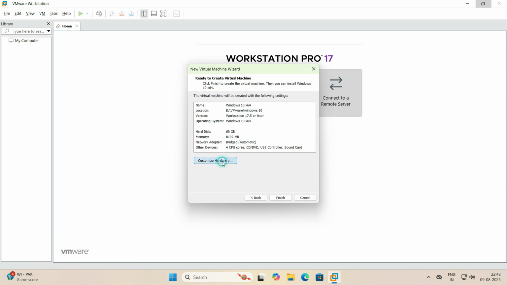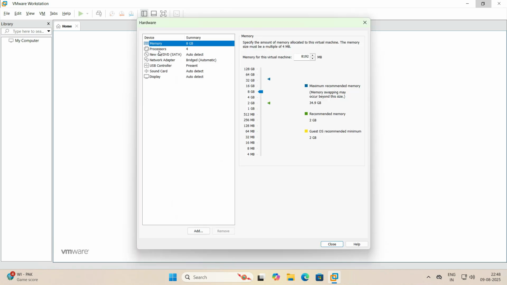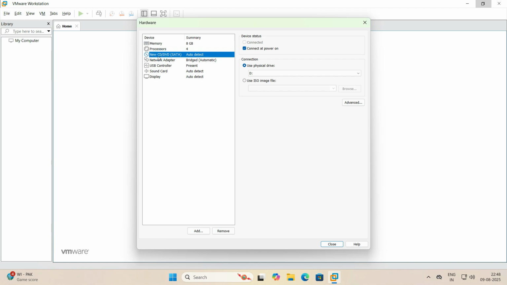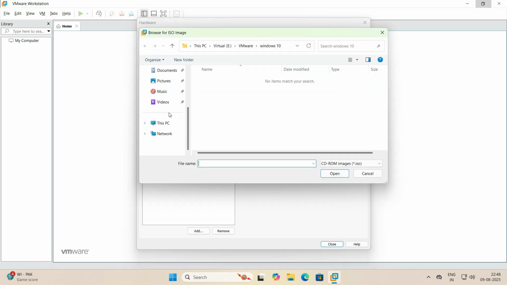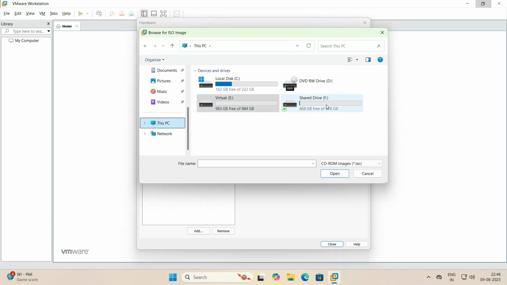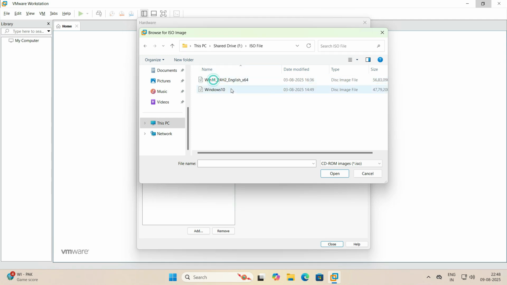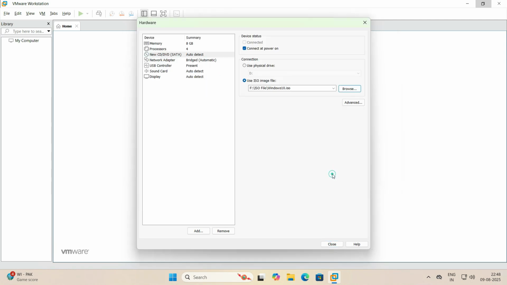And there's one more thing I have to choose. Okay, so now you can see here new CD/DVD. Click here and you can choose the ISO image, the Windows 10 ISO image. So choose ISO image and click here, and I'll choose the ISO image where I have it. Okay, this is the Windows 10 ISO image. I'll select the Windows 10 ISO image and close it.